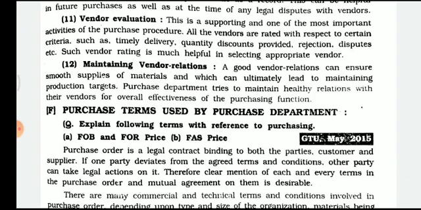A good vendor relation can ensure smooth supplies of material, which can ultimately lead to maintaining the production target. So the purchase department tries to maintain a healthy relation with their vendors for the overall effectiveness of the purchasing function.